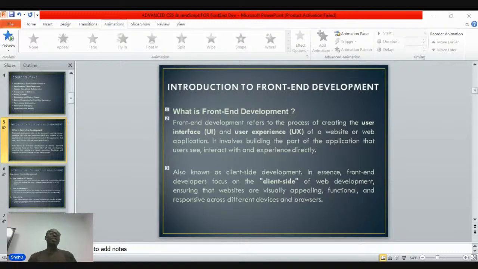So what are the key aspects of front-end development? Firstly, we have the user interface design. This includes visual layouts, the structure, and the organization of content on the web page. So basically, how you design your user interface for your software or any other application, like where you put your logo, where you put your buttons, where you put your text, those are the user interface design.